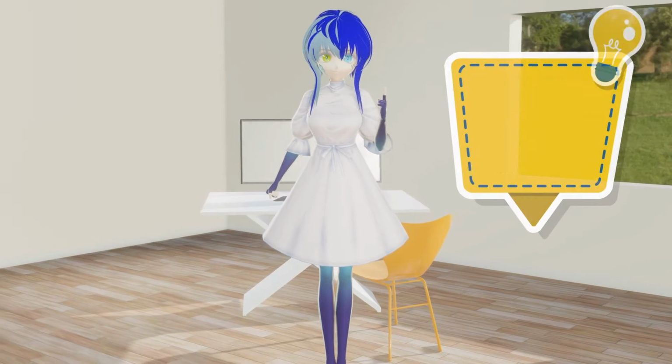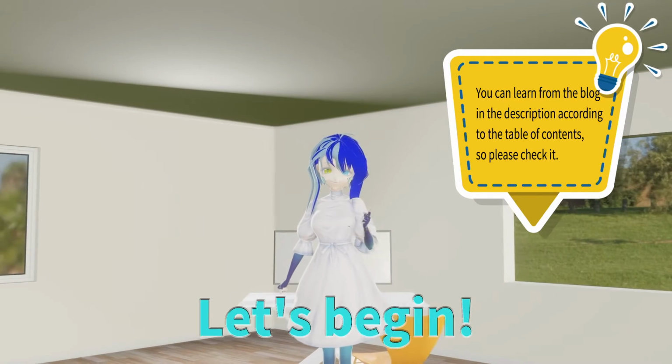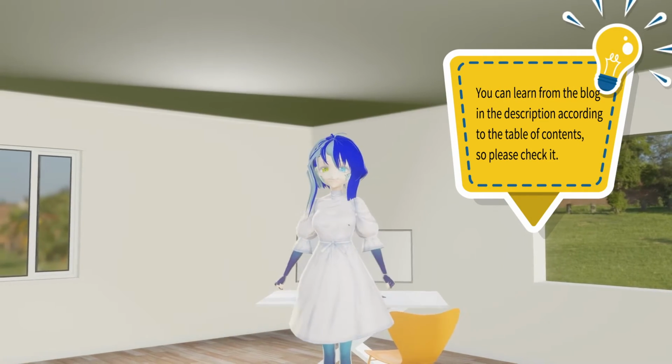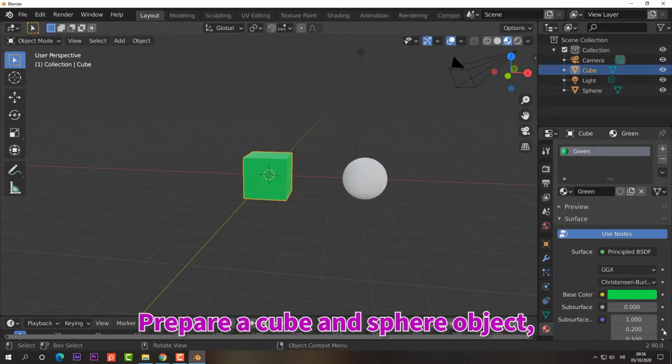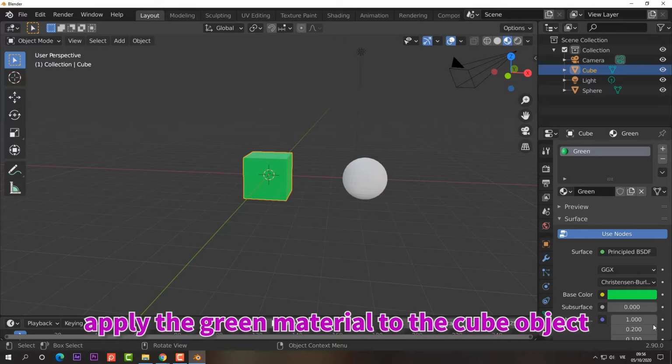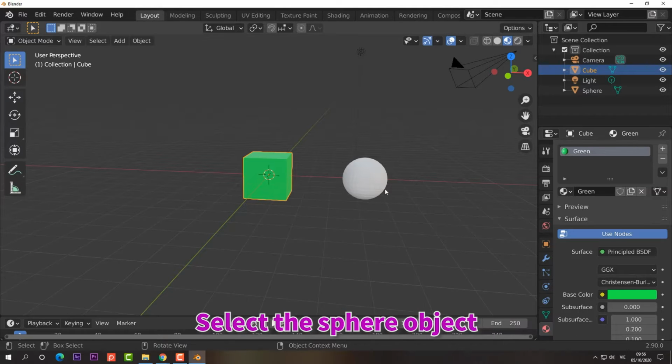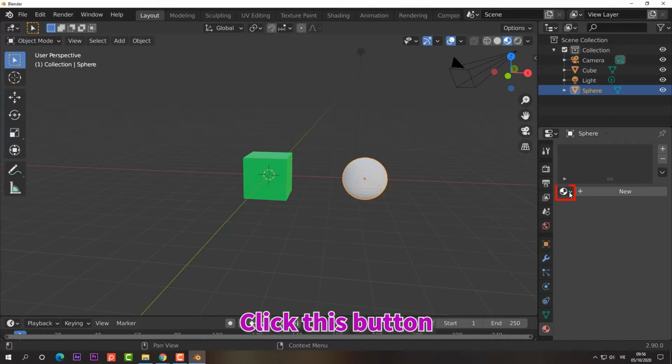Today, I'll explain material links. Let's begin! Prepare a cube and sphere object. Apply the green material to the cube object. Select the sphere object. Click this button.